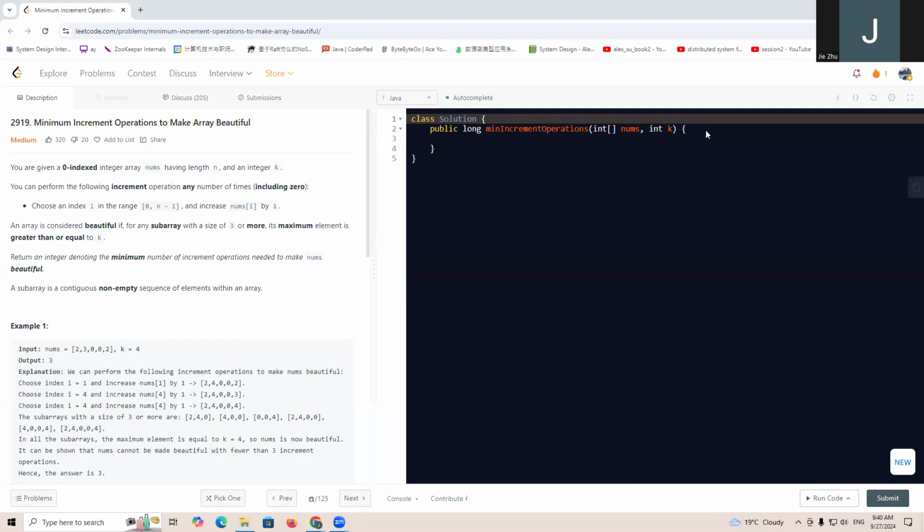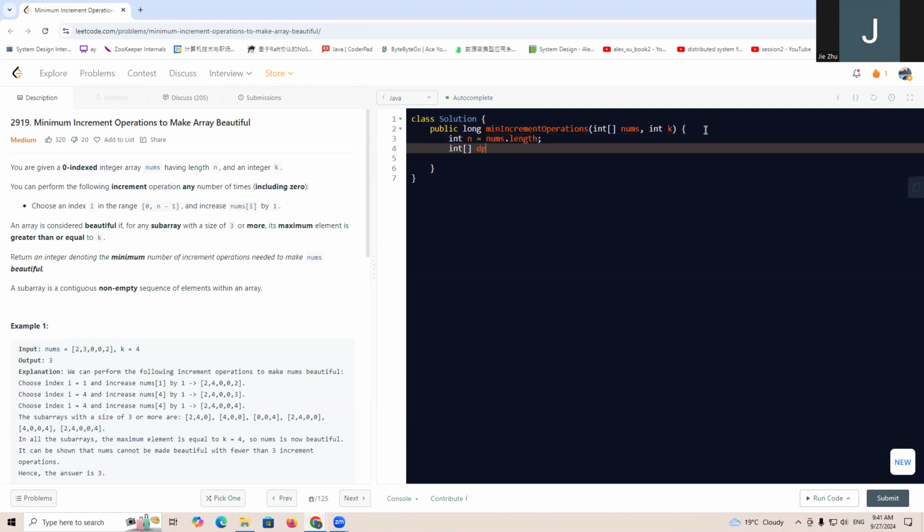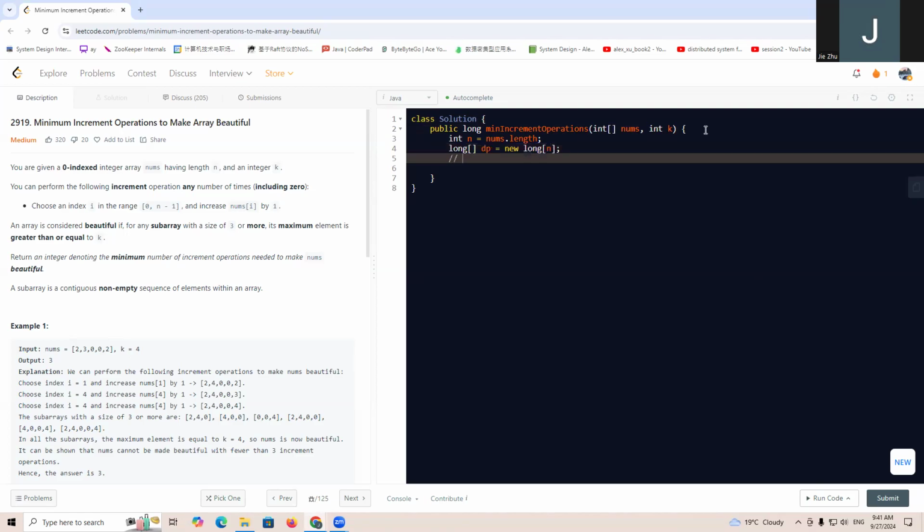Let's say n equals nums.length, and we have a new long array dp. dp[i] represents, if we make nums[i] greater than or equal to k, meaning we operate on this number, the minimum operations so far. So if we have dp[i minus 1], that means we operated on index i minus 1.